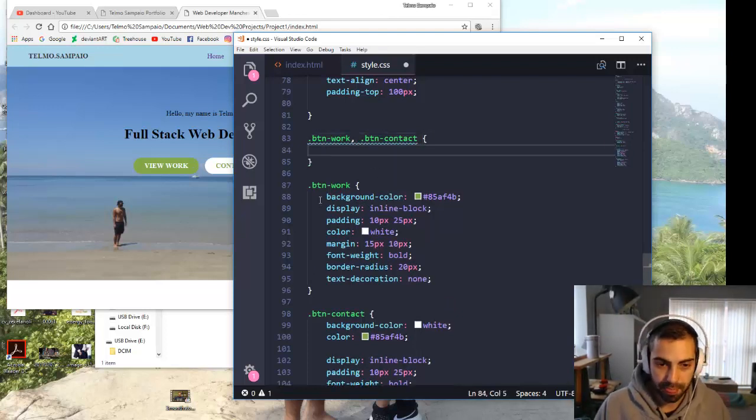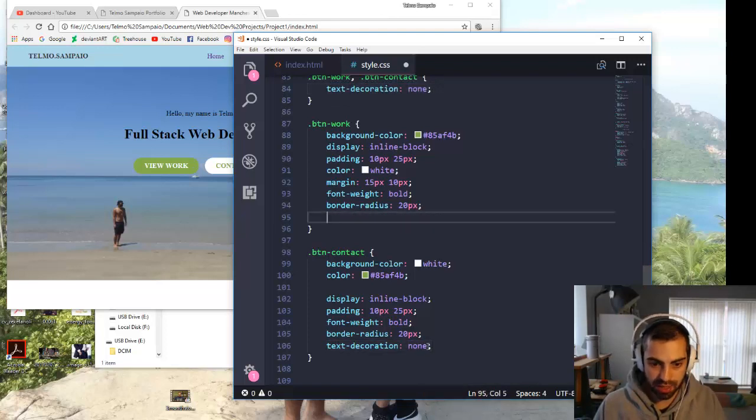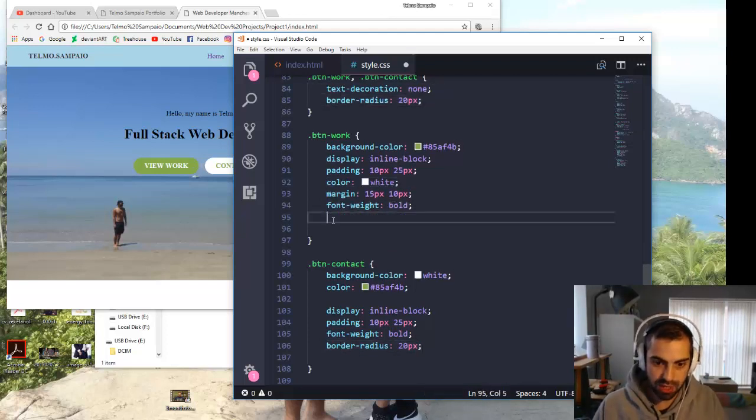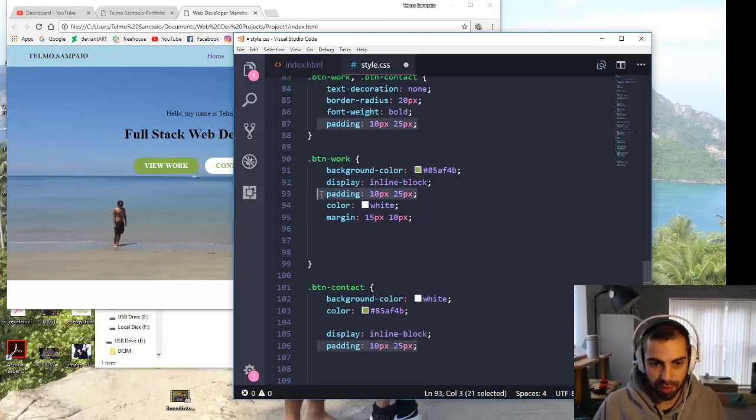If you go in here and put, for example, what's the same code on both of them? We have text decoration on them that is the same, so I can remove these. We got the border radius, which is the same, so remove this one and this one. We have the font weight bold, which is the same, so remove this one and this one. The padding is also the same, so you can put it in here and remove the padding.